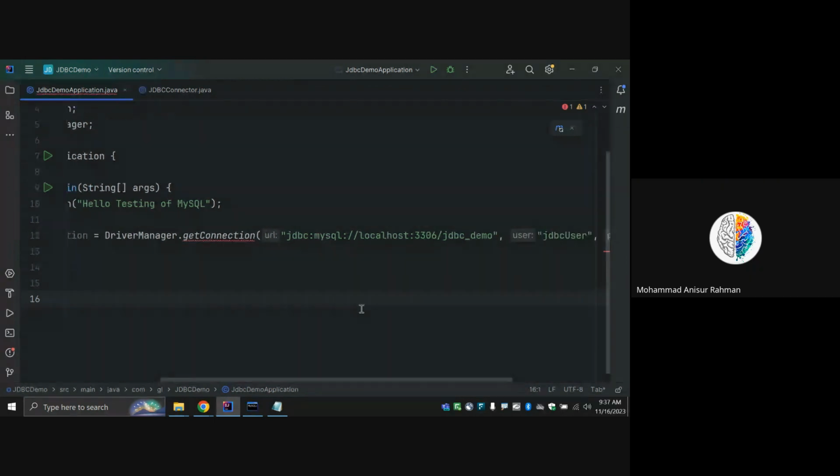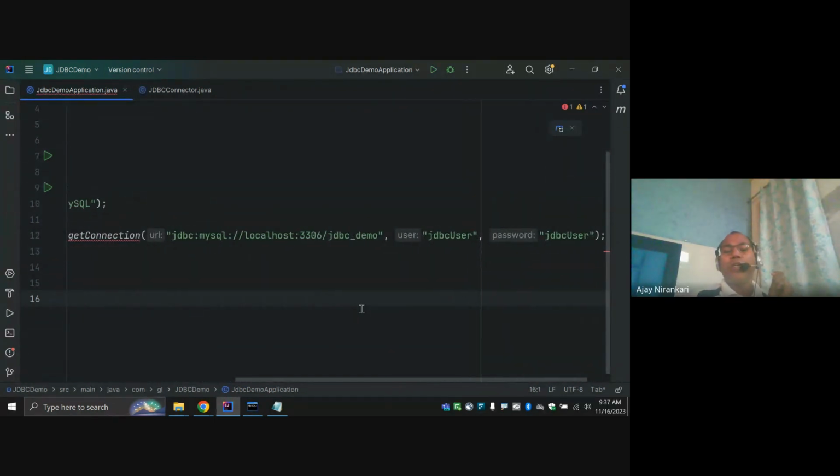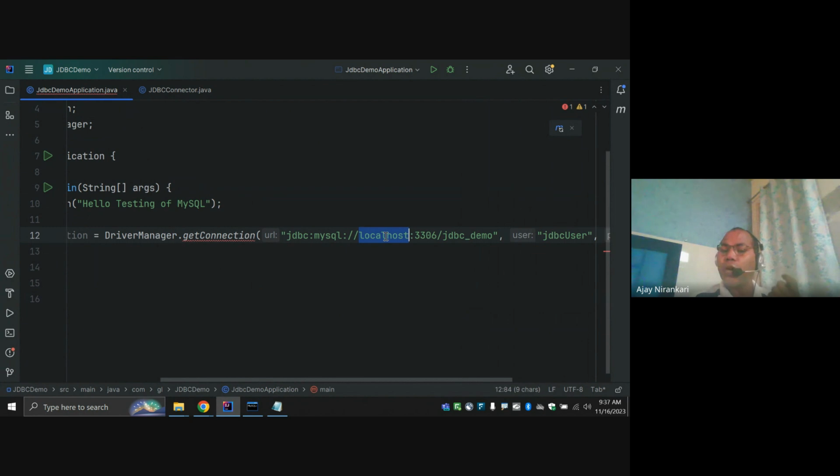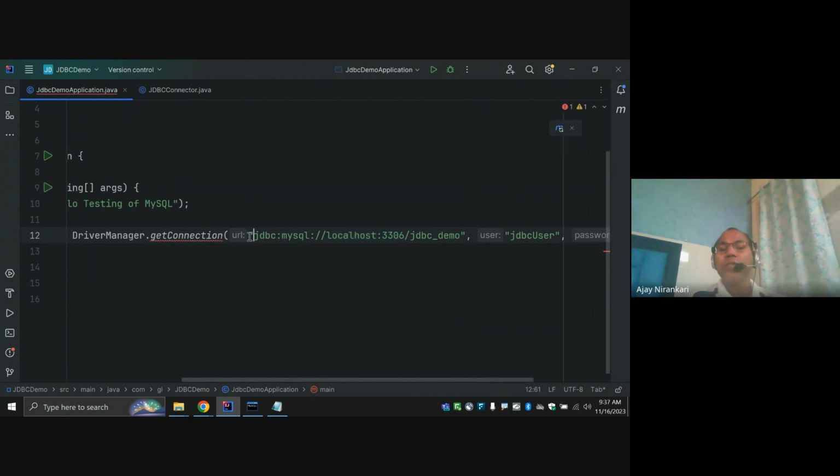So this is the first line you have to do. You have to say, hey driver manager, I want to connect. So where to connect? This is my local host. This is my port number. This is my JDBC MySQL, the driver name. Okay, this is the driver name.